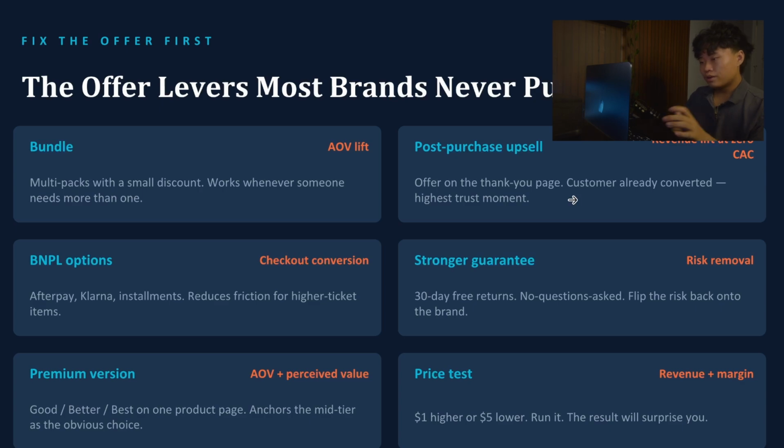This is a list of offer levers that most brands never really pull. You could run bundles, so multi-packs with a small discount. Works whenever people need more than one. It's gonna lift your AOV. Post-purchase upsells, so you want to add an offer on the thank you page because they already converted. That's the highest trust moment ever. That's gonna lift your revenue at zero CAC.